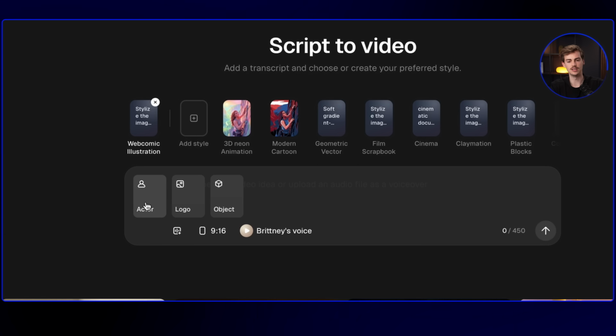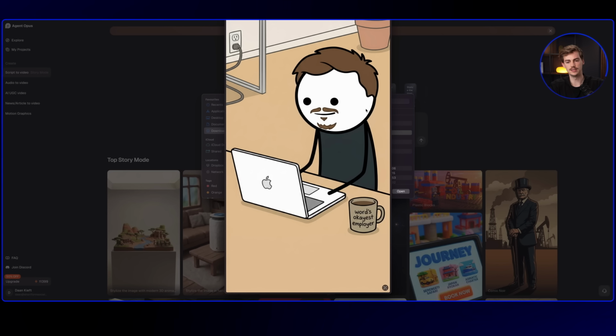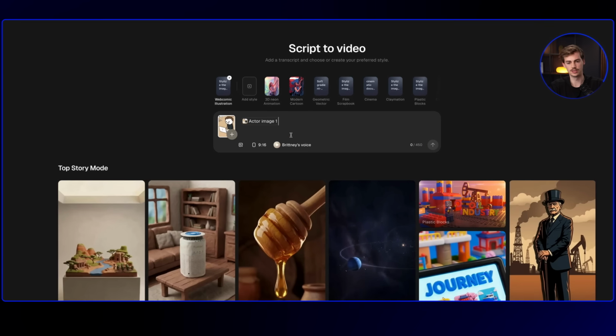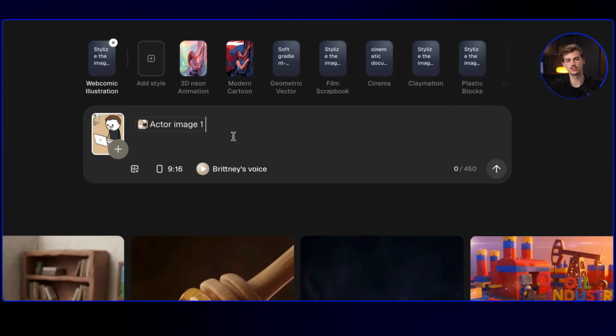Then the next thing I did is I added in an actor. So here I added in this image of supposedly me as a stick figure. And then you can start typing your script, or in this case, because it's supposedly me in this video, I just recorded a voiceover myself. And you can script it out, read it out loud, or you can just start talking and say whatever you want.